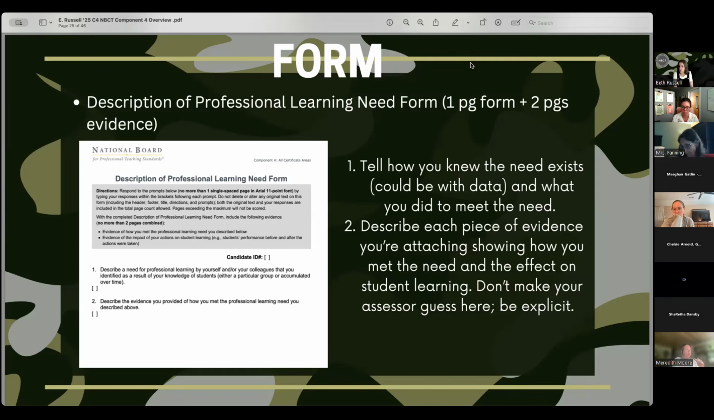Then for number 2, you're going to describe each piece of evidence that you're attaching, showing how you met the need and the effect on student learning. Don't make your assessor guess at what you're uploading there. Be explicit with what you have. Okay, so for me, I was like, this is the strategy that I learned. I included a piece of evidence from a student's essay where they successfully used the strategy. And then I captioned the evidence showing a 50% increase in student writing scores immediately after implementation of the strategy. I told exactly what I was showing to my assessor.